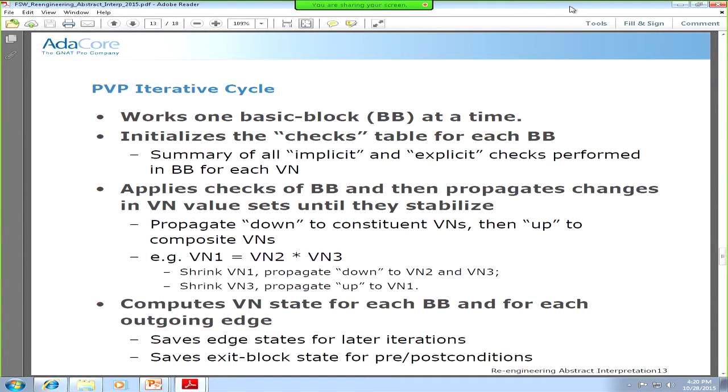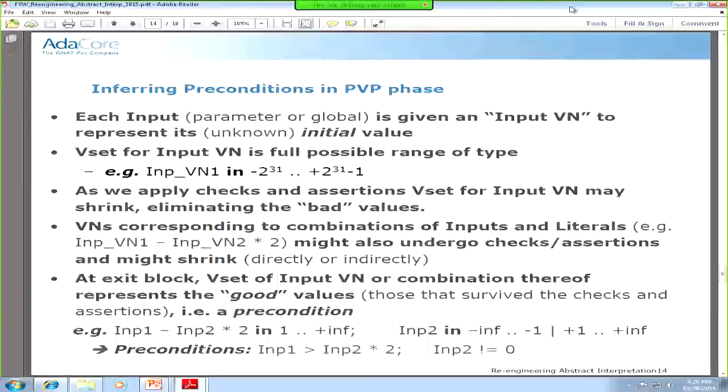As I say, it processes a basic block. It starts with the input set. It starts with the initial incoming mapping from value numbers to sets of possible values, and then walks through and shrinks the set based on checks and so on that it sees. And then it computes the outgoing.